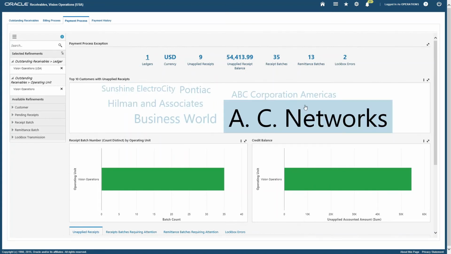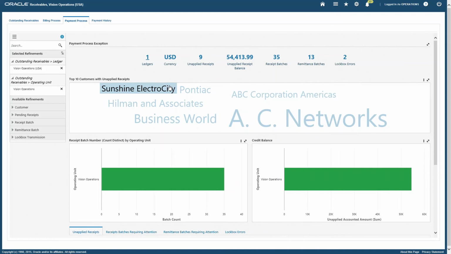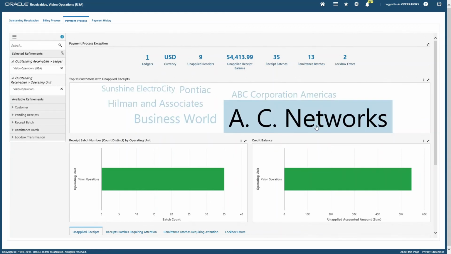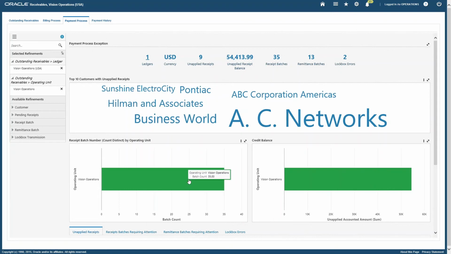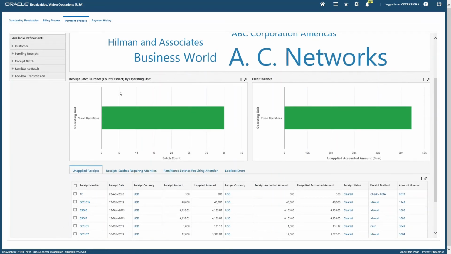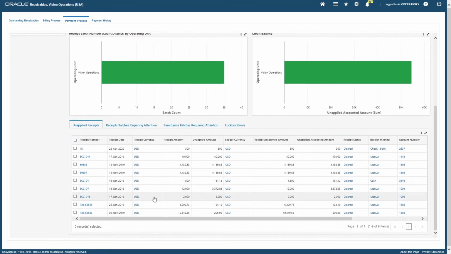We have a tag cloud which will show me up to 10 customers that have unapplied receipts, and the size of the customer name indicates the highest volume. So as per this, AC Network has more unapplied receipts, and ABC Corporation America has fewer. And then it says which operating unit the receipt batch number belongs to and what the credit balance is. And these are the unapplied receipts.